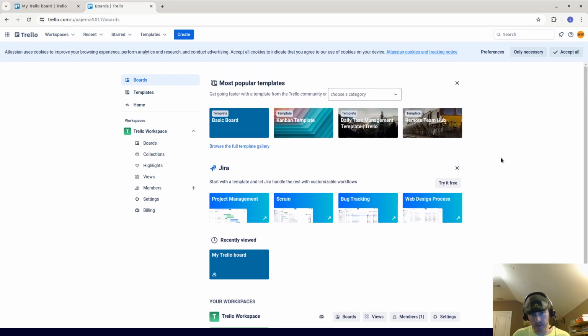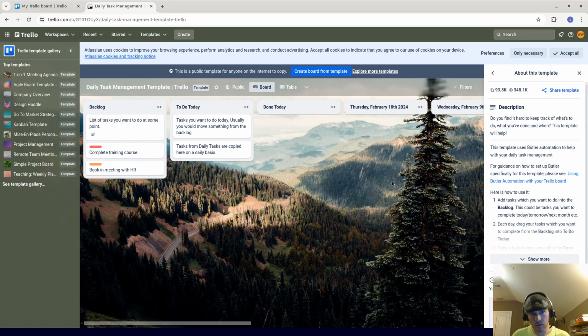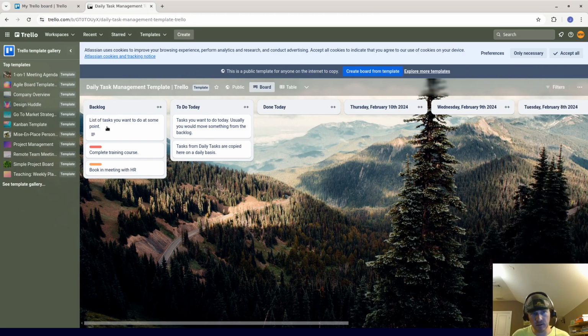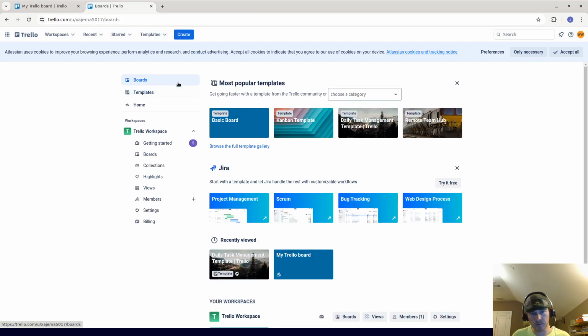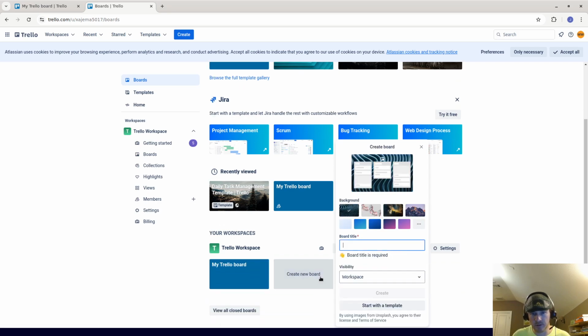And basically, these are some templates. For example, you might want to choose the daily task management template. Okay, so this is a template, and honestly, this does look a little bit complicated to me. This is not something I normally would use. So go back here, and what I normally do is just create a new board. I don't like to use the templates usually.